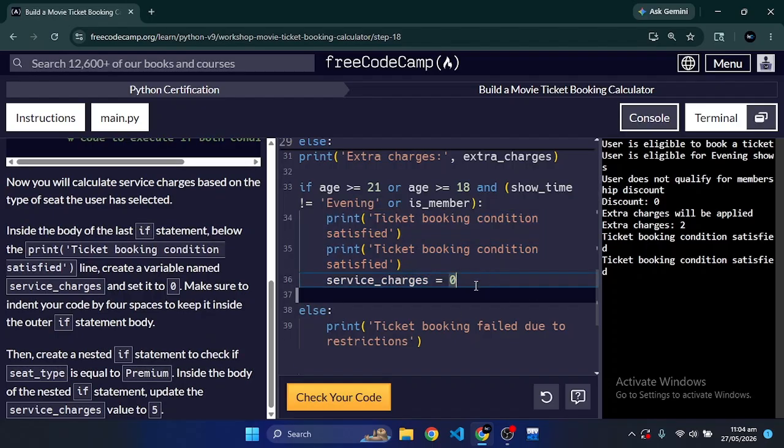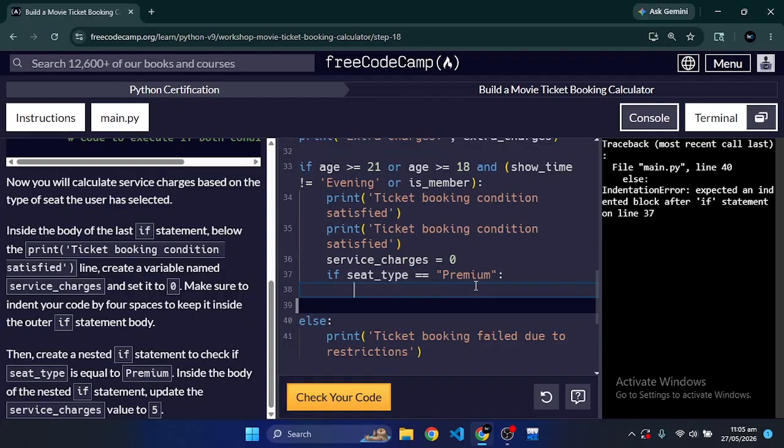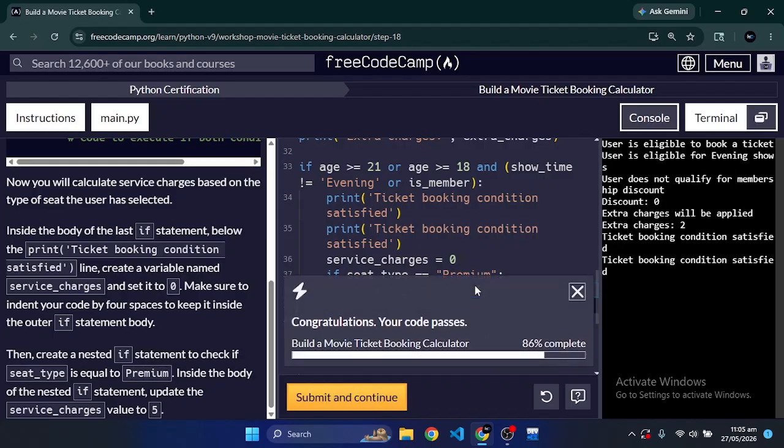So we have to create a nested if statement to check whether the seat type is equal to premium. If yes, then we have to update the service charges to a value of 5.